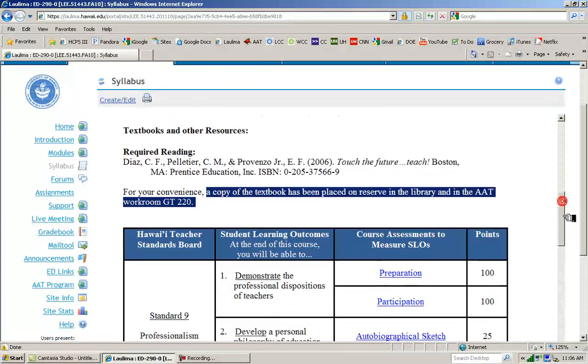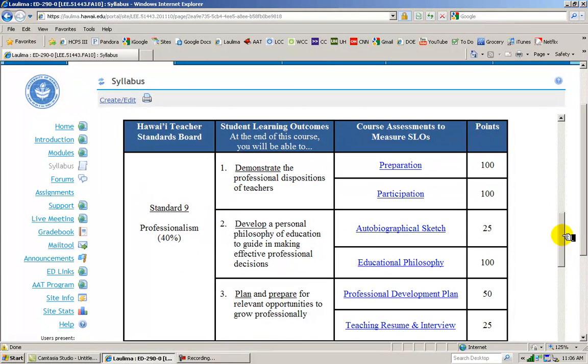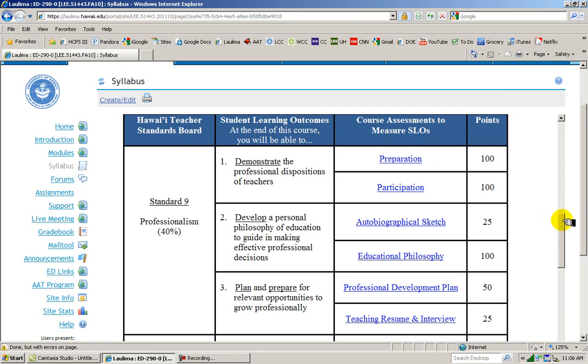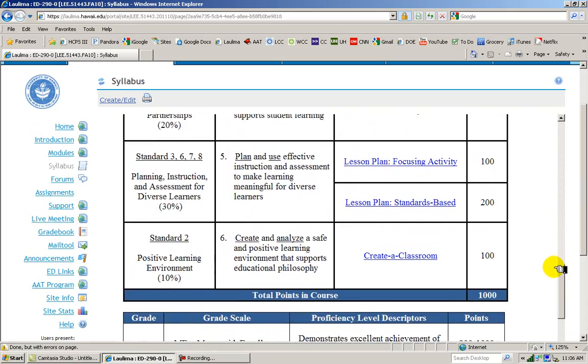Down below that lists our course assignments that we'll be doing, and I want to briefly point out the organization of this table. It's really important to me that everything we do in this course has some meaning for you. So if you take a look at the far left hand column, it says Hawaii Teacher Standards Board. And these are the folks that determine what standards you have to reach to become a certified teacher in Hawaii. And there are 10 of them. So if I take a look at this column, I'll see that we are covering standards 9, 10, 3, 6, 7, and 8, and 2.